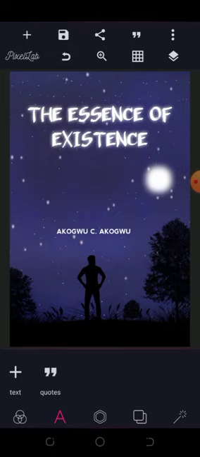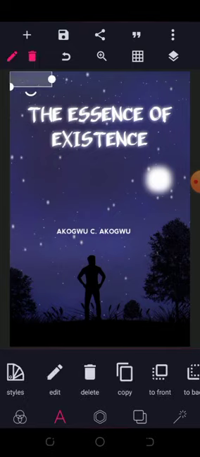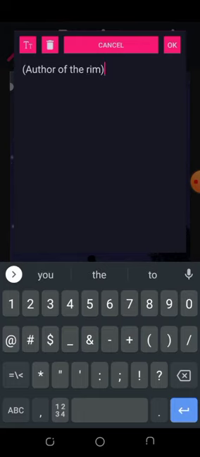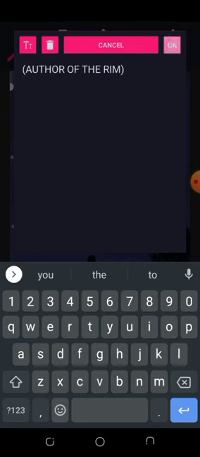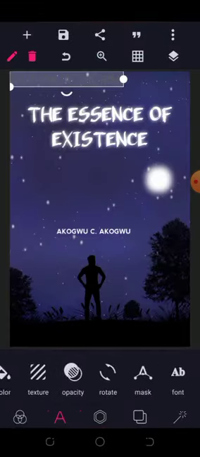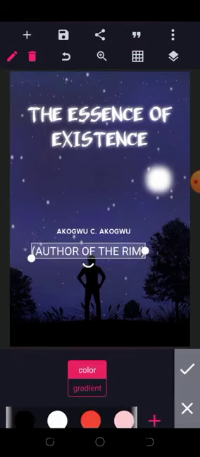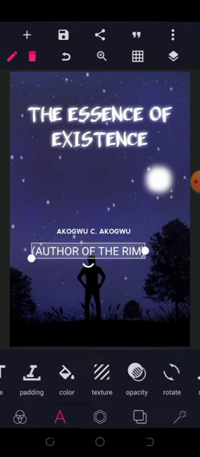I want to add something else, to make it look more real. Add another text. Just come here, add bracket. Then I'll add author of the rim. Like we're creating a bestseller book, isn't it? So, okay, change that color to white so that it will be legible enough. Then I'll reduce the size as well and position it.